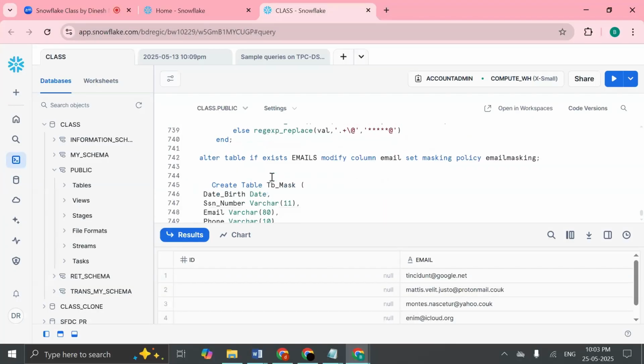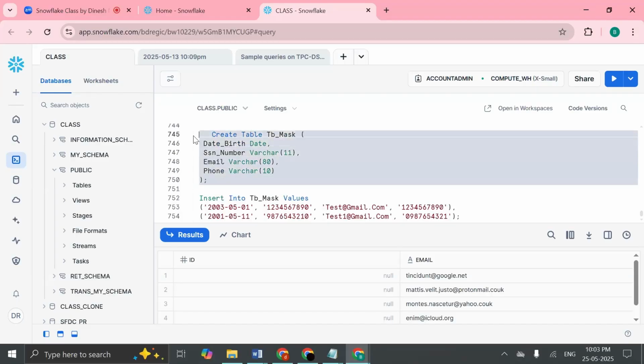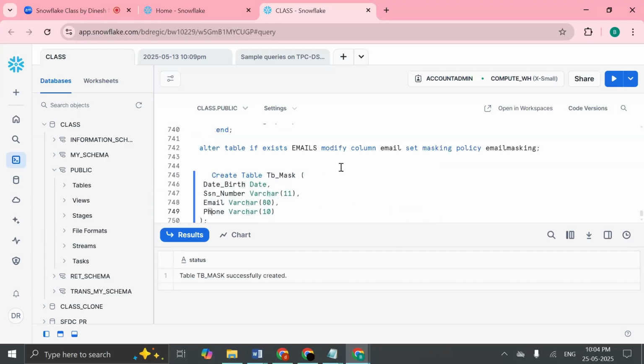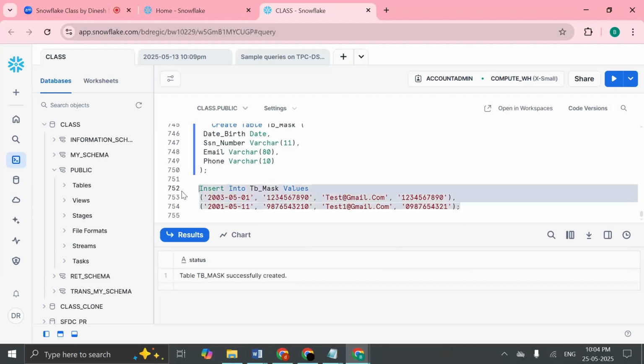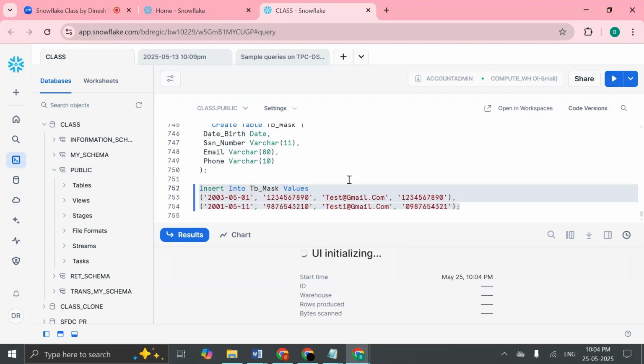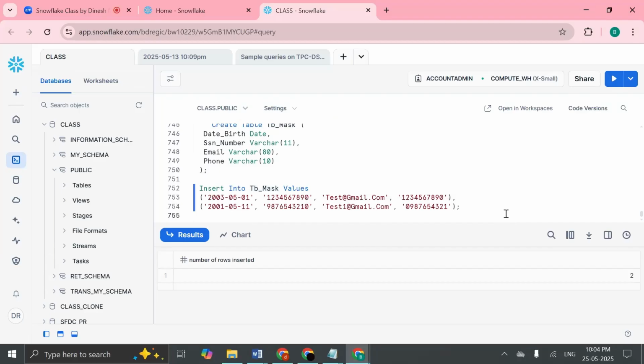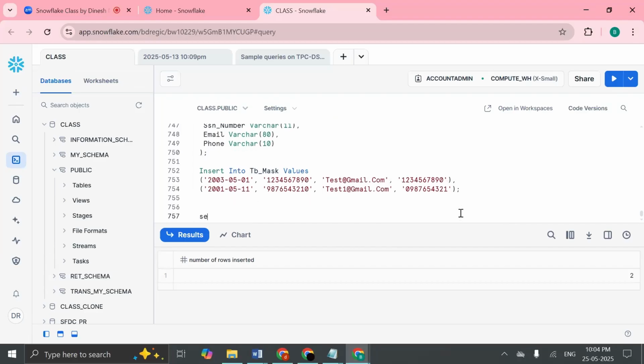Okay, now this is the table that I am creating. We have a date of birth, then the SNS number, email, and phone number. Let me insert the data here. Now I have inserted the data into this table. If you check the data here, we will give the access to this.